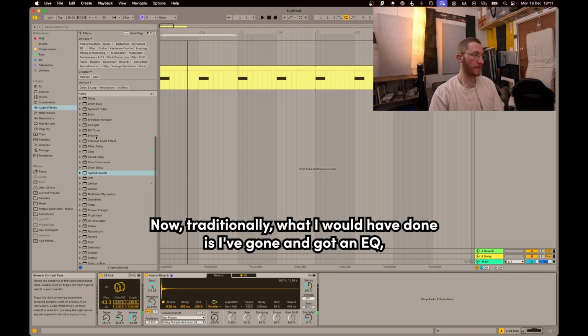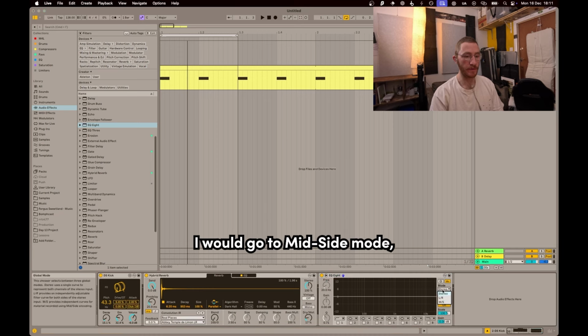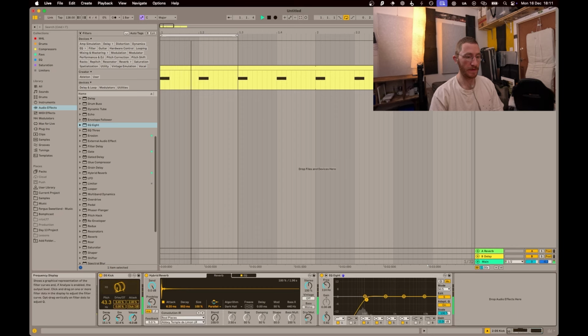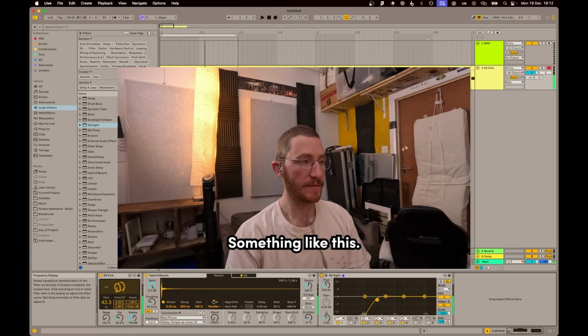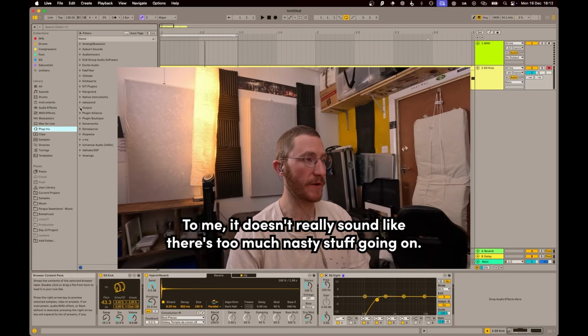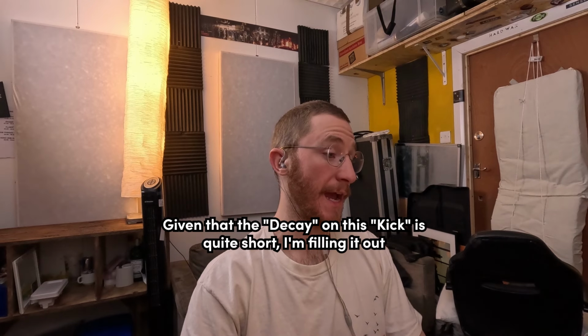Now, traditionally what I would have done is I've got an EQ. I would go to mid-side mode, go to the side, and take out some of that oomph. Something like this. To me, it doesn't really sound like there's too much nasty stuff going on. If anything, I feel like the reverb really just helps the kick in a way. Given that the decay on this kick is quite short, I'm filling it out in a sense with hybrid reverb.